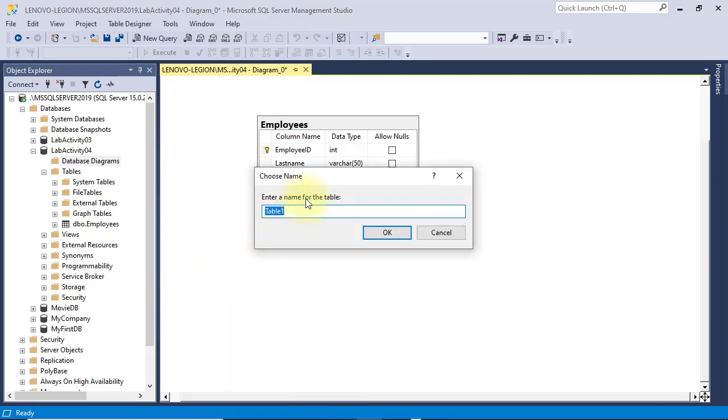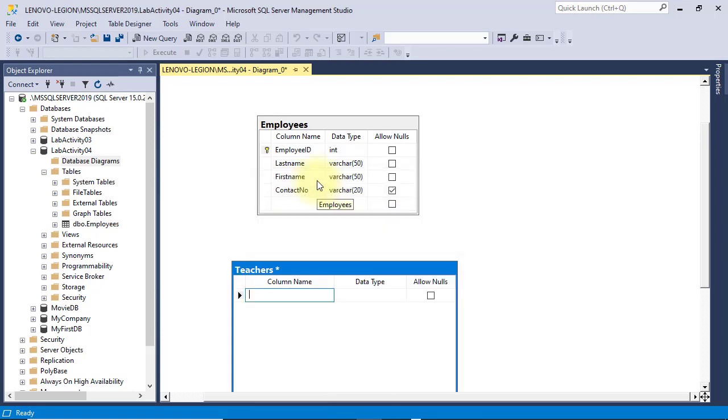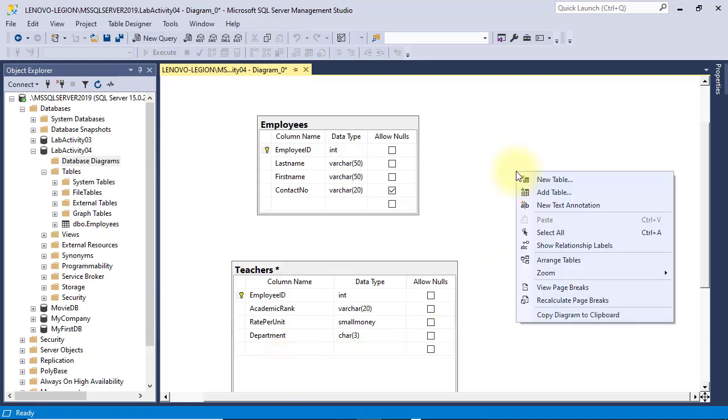So I'll create a new table named Teachers, similar to the one I illustrated earlier. This table will have a one-to-one relationship with the employees table through this employee ID field. I'll use the same data type int, right-click and select Set Primary Key. I'll add the remaining fields that are unique only to teacher employees, such as academic rank, rate per unit, and department. To illustrate the one-to-many relationship, I'll set the data type of this department to char(3), which means it can only store a 3-character code of the department.